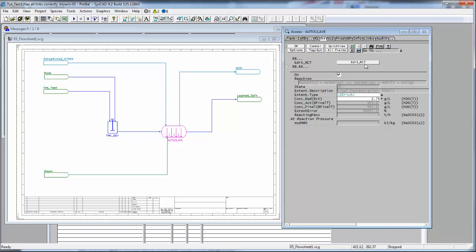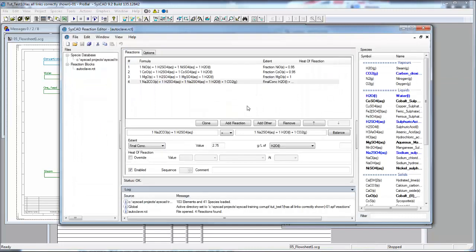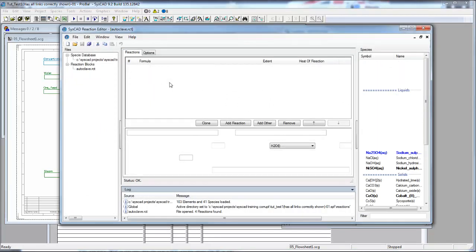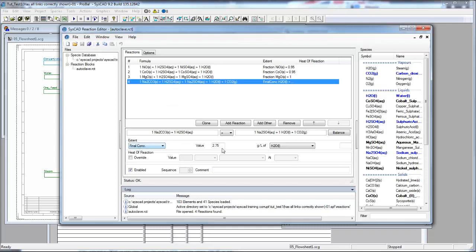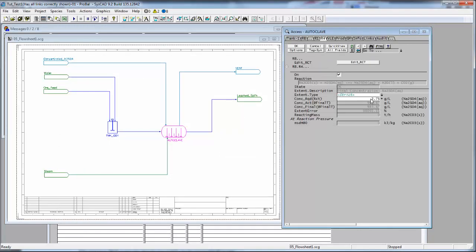So to fix that, if we just click on Edit RCT, and the reaction file comes up, and now you see it's this one, and you see we've got here final concentration, but we've selected water there. So let's change that. You just click on there, you get the drop-down list, and we want that to be the sodium sulfate. So I'll just change that, and then we save that, and I'll close the reaction editor, and you'll see now that's 2.75 grams per liter of sodium sulfate. So that'll make sure that all works correctly. So if you can do that in your project as well.